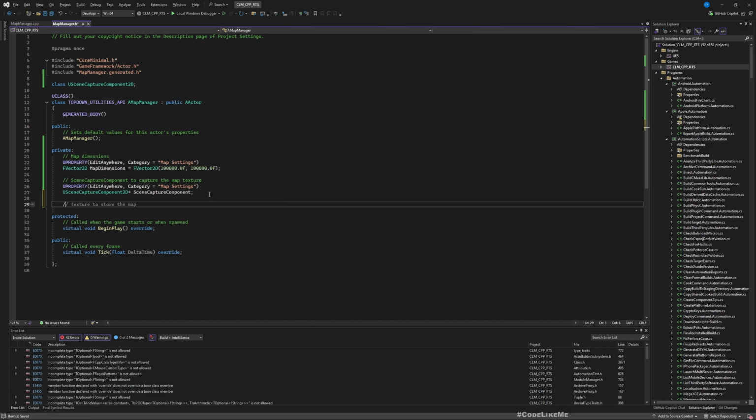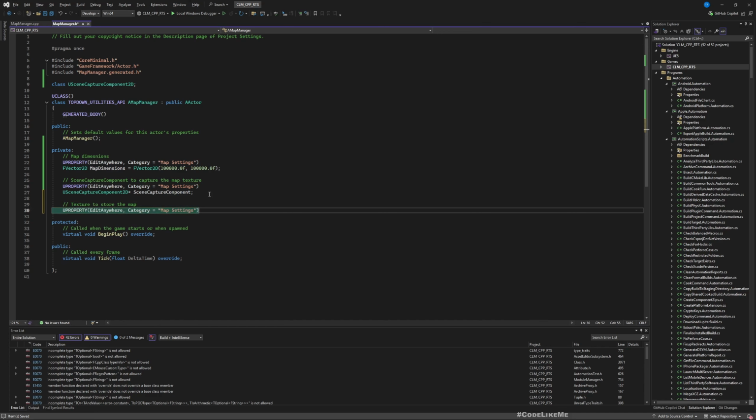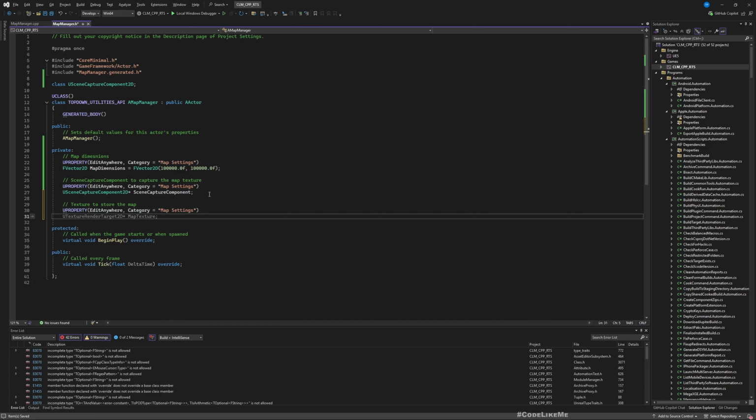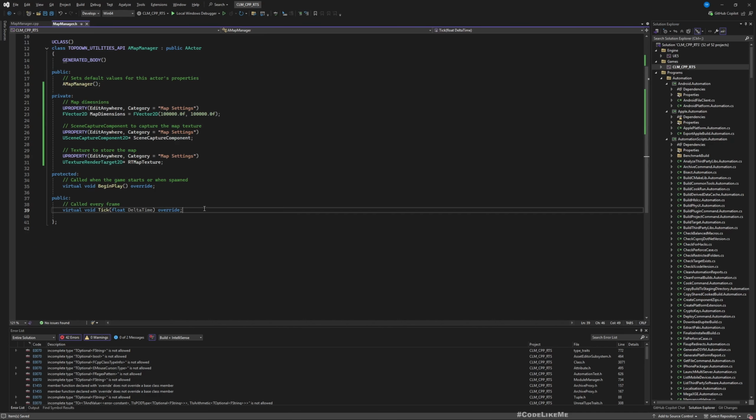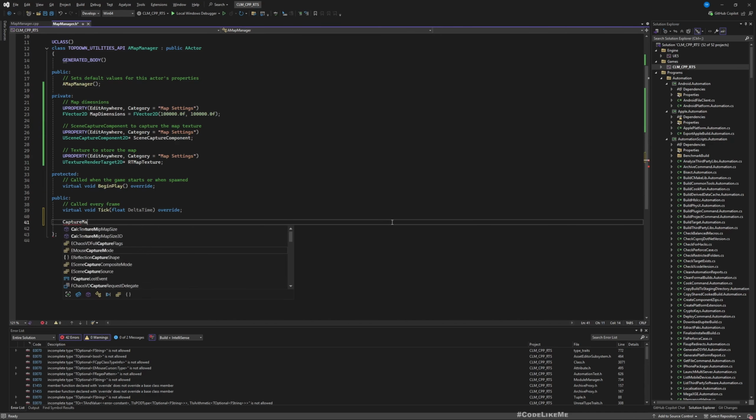And we would also need a reference to a texture to store the map. This should be a render target, because we should be able to render into this. So let's call it RT map texture. Is that all I need? I think so. Okay, and also let's add a function, capture map.